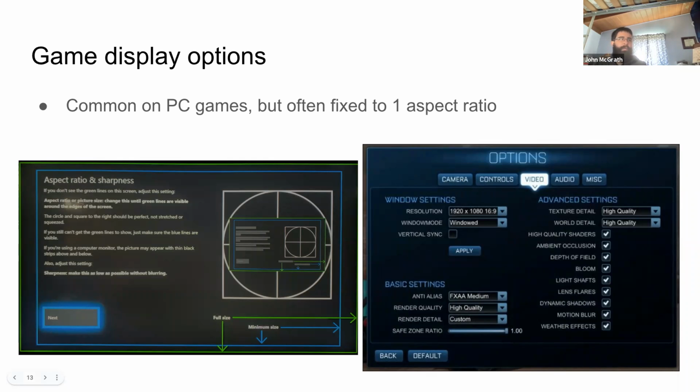Do you have any questions so far before I move on to how to utilize the game aspect ratio configurations? If so, no questions? Well, I'll move on then.